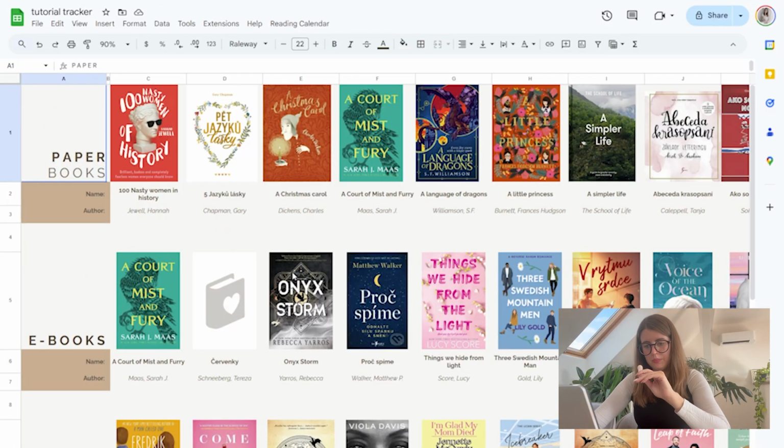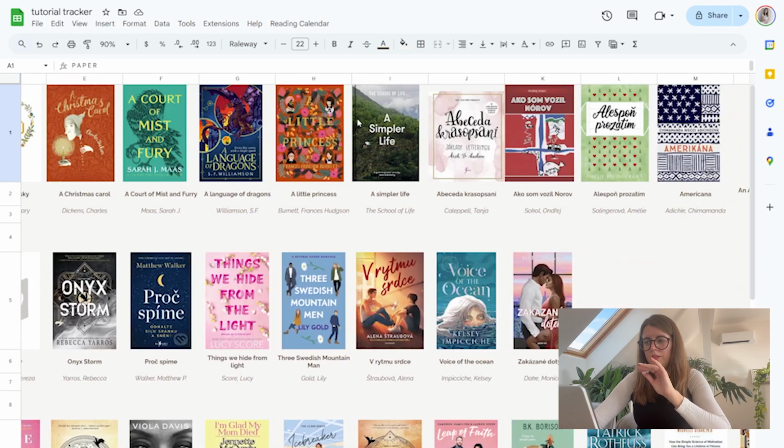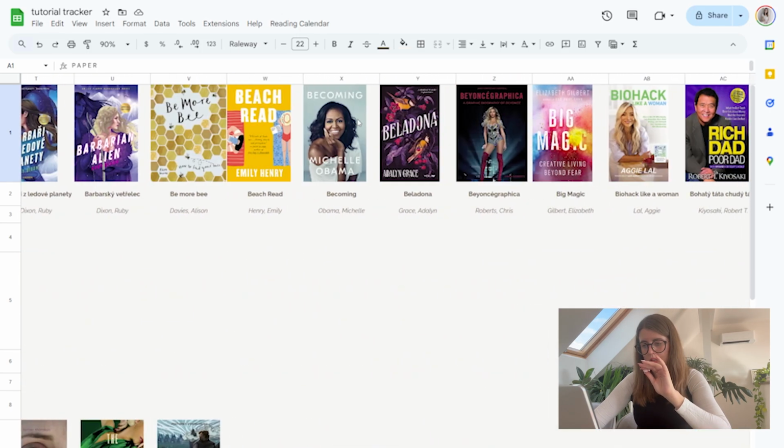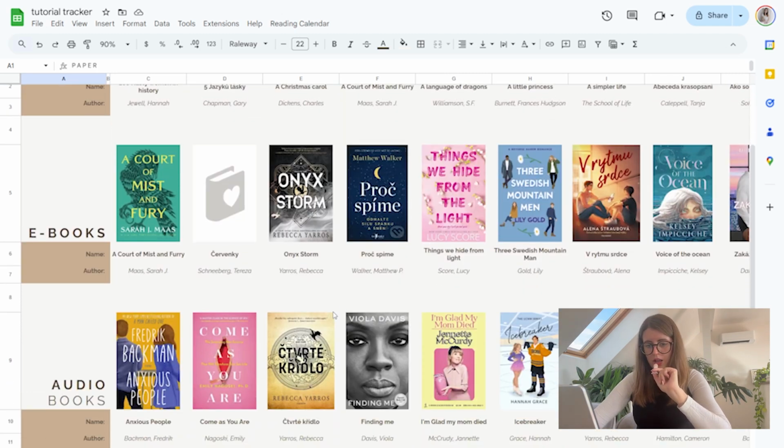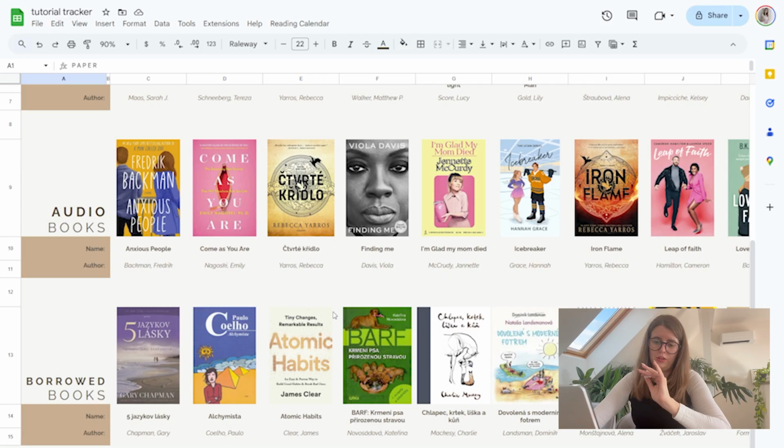Next tab is your library, which is basically all the books you own. The top one is the physical ones that you have in your library with images. They are coming from your reading log and also your TBR list, and also other books, which is another tab I'll show you in a minute. There's all the ebooks you own and all your audiobooks. The last one is for borrow books.